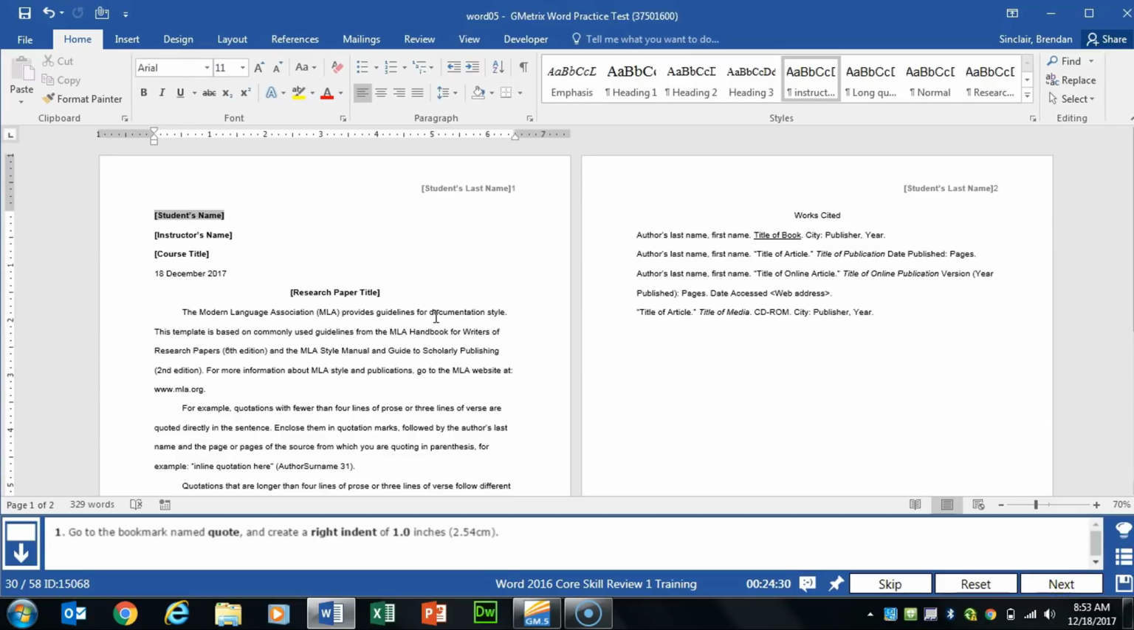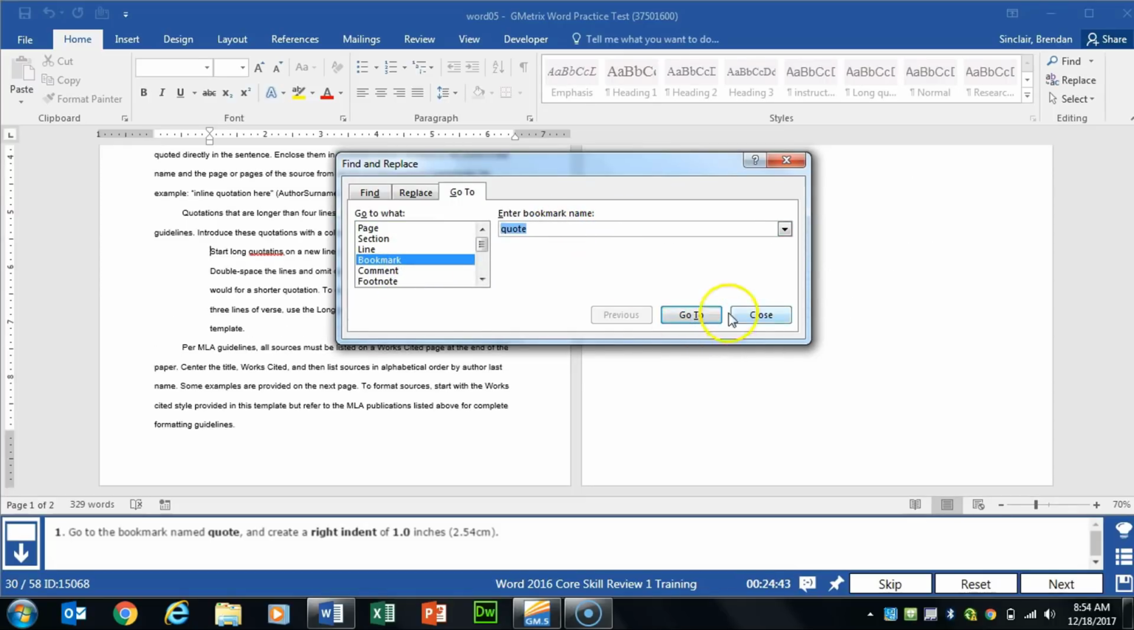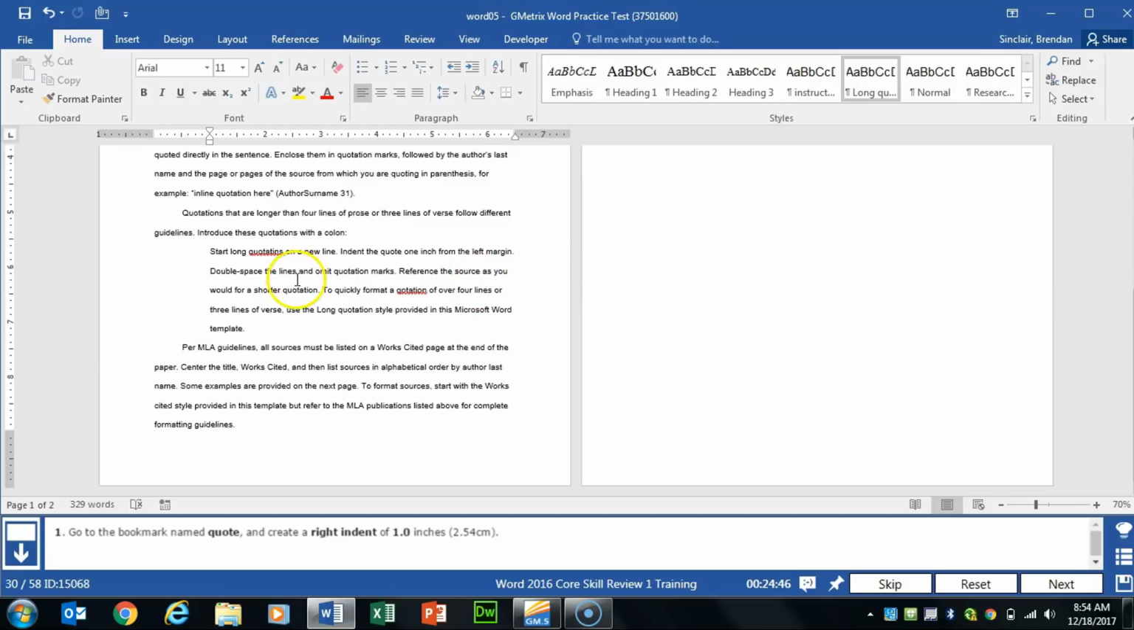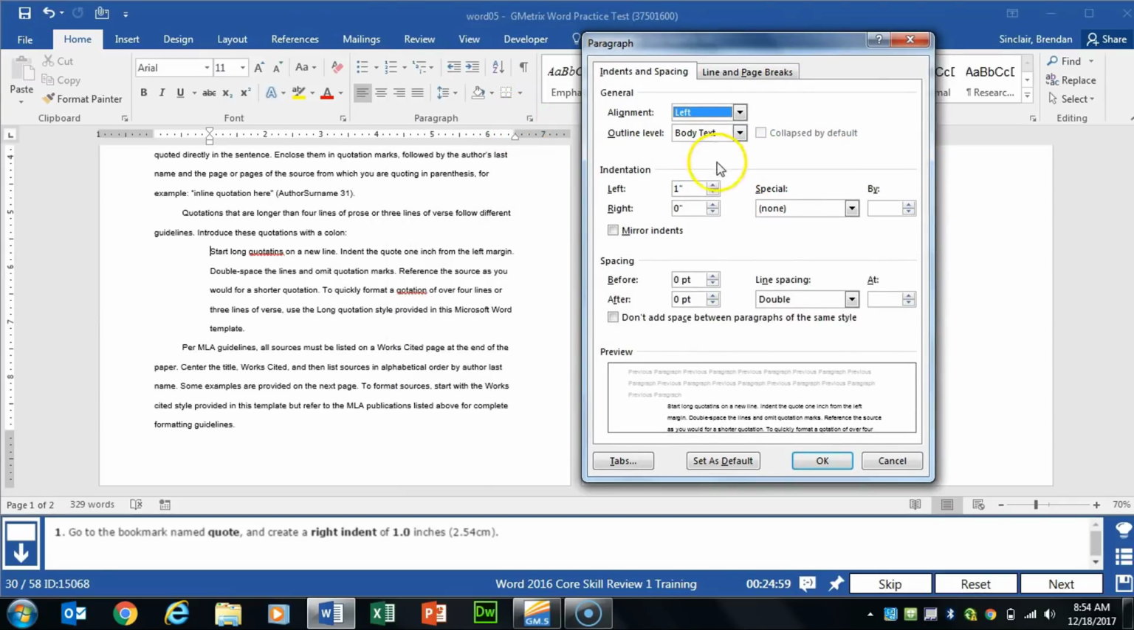Task 30 wants us to go ahead and go to our bookmark named Quote. So we'll click Find here, click Advanced Find. We'll click the Go To, and we'll click Bookmark. Quote is what we want. We'll click Go To. And then we can close out of that now that we're here in that text. Notice it's here. And it wants us to create a right indent of 1 inch. So with our cursor there, we'll go ahead and click the paragraph dialog box, and that's on the Home tab right here. And we'll change the right to 1, and we'll click OK.